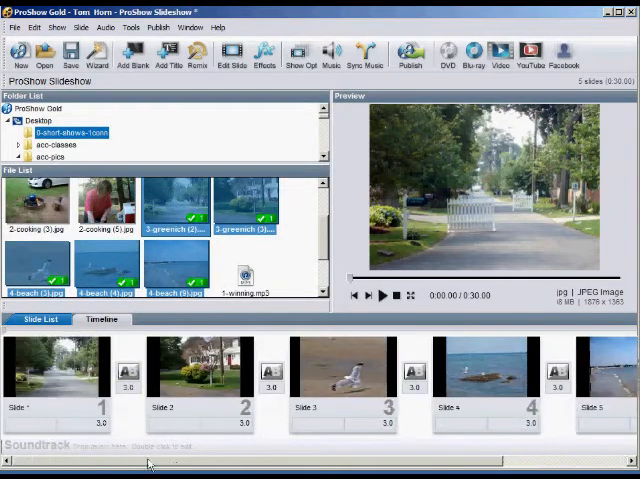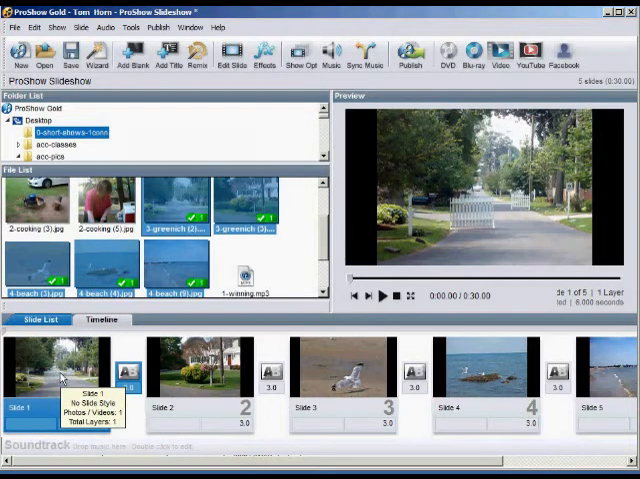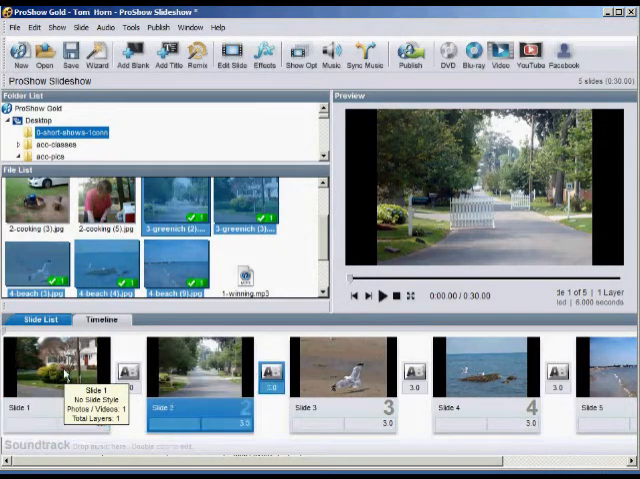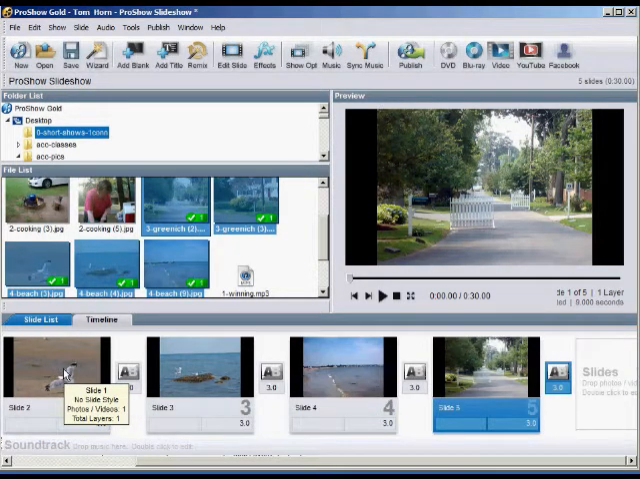Now when I have them on the timeline, notice that the Greenwich pictures on the streets are at the beginning and the beach pictures are at the end. I want to change that. So I'm going to change the order. If I select a slide that I want to change its order, I'll select the first Greenwich, Connecticut picture and I'll hold the control key and then I'll use the greater than symbol. Notice that that moves that picture to the end.